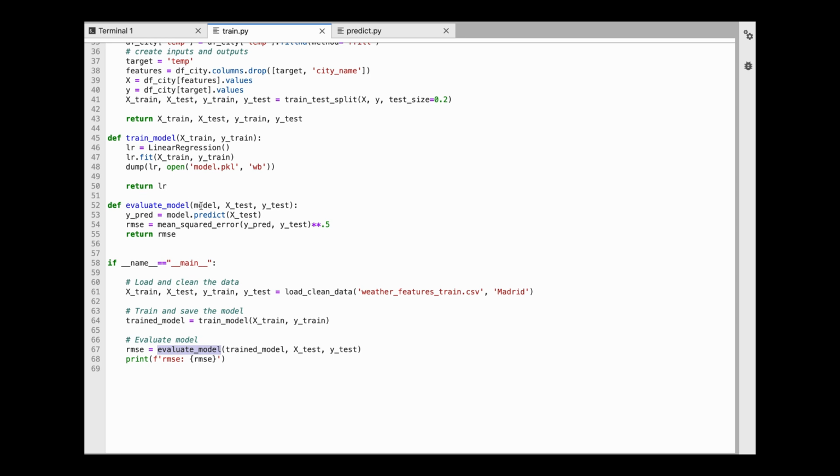So the evaluation is, we first predict with the test data. We use the model and we predict for the test data. We save it to prediction, and you've seen this before. Define the root mean square error, and we return it and we print it. So this is the train and in fact evaluate model file. So this is not just training, it also has very small evaluation side.